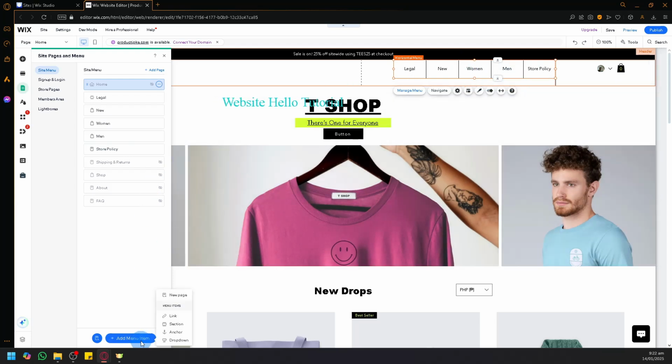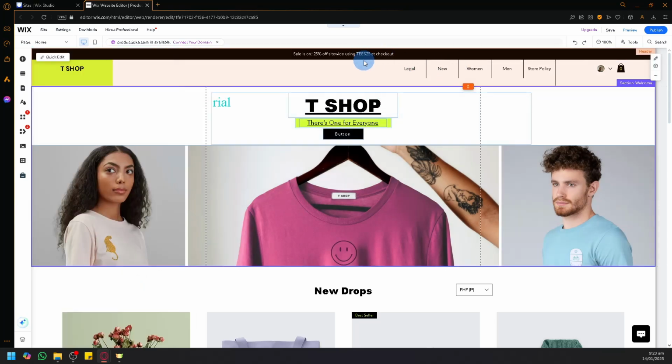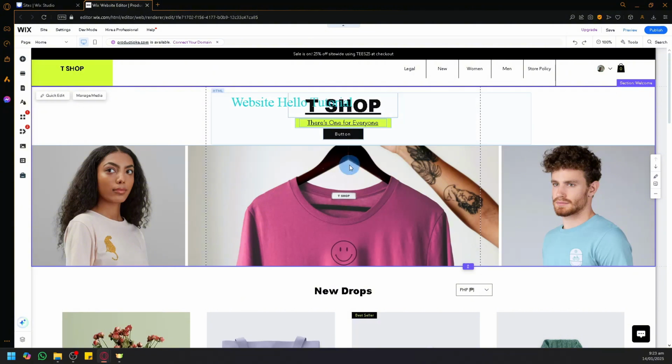If you want to add items, you can simply click on add menu item over here below, and we will be able to see here that we have multiple options that we could add. We have links, section, anchor, drop down, or even a new page. So after that, you can simply save or leave that be, and now you will have your new menu over here. Or you could also search it up in the add elements over here if you want to create a separate menu different from what you already have.